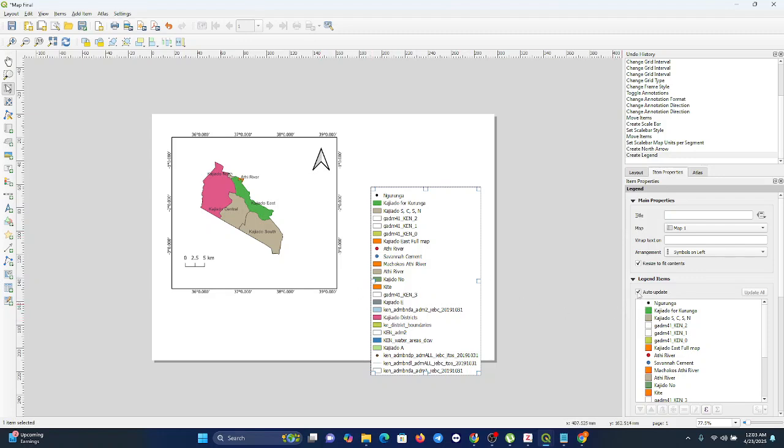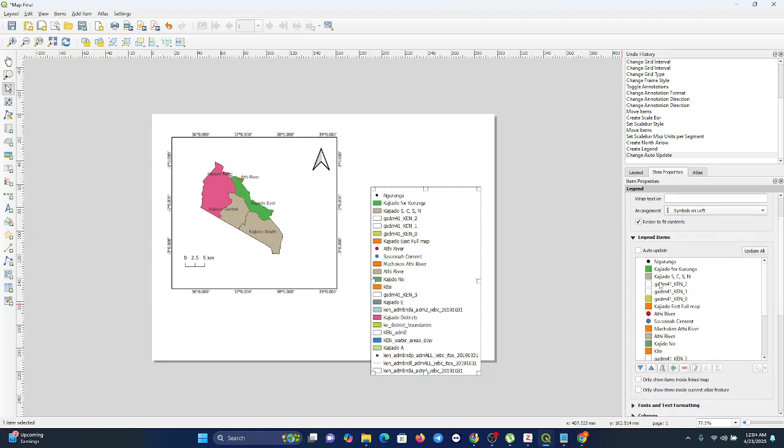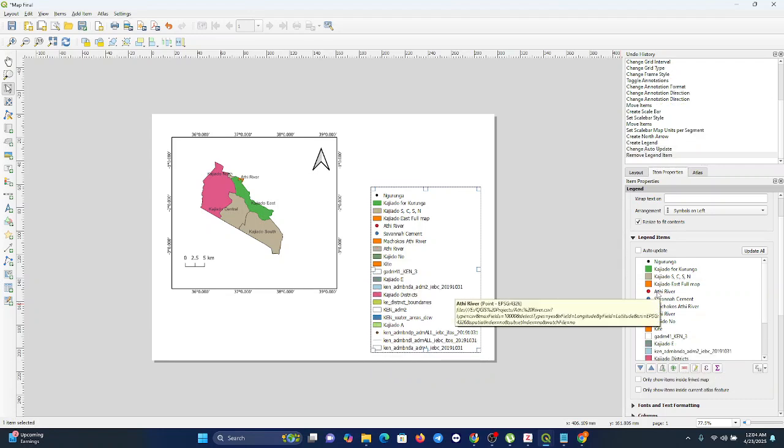So what you do is you come here, you remove the auto updates, then you scroll down. So you select that information that you don't want to appear in your legend, then you delete. So for example, I don't want this and this and this. So there is this remove icon here. When you click on it, it removes the selected items from the legend.